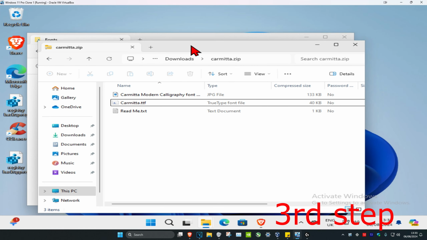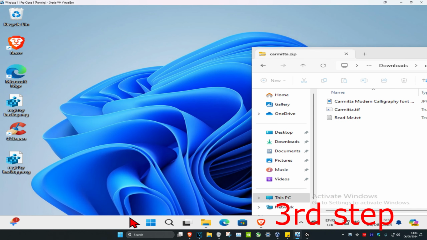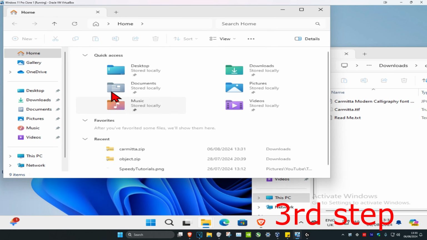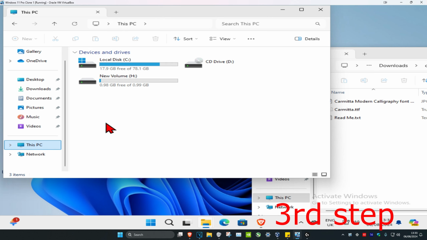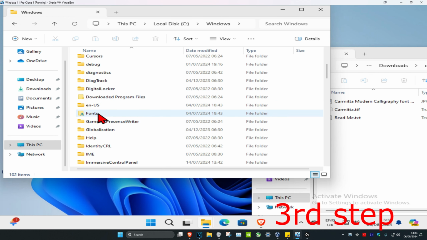I'm going to go to my desktop. Then I'm just going to put this to the side right here. And now you want to head over to search and type in File Explorer. Click on it. And then once you're on this, on the left hand side, you want to scroll down and then click on This PC. And then you want to click on the drive where you have Windows installed on. It's probably going to be your C drive. There's going to be a Windows logo right here. You want to click on it. And then click on Windows. And then scroll down. And then double click on Fonts.